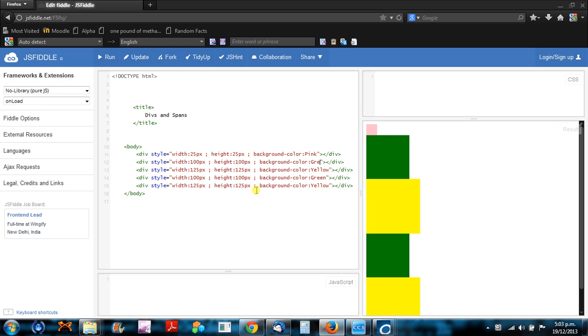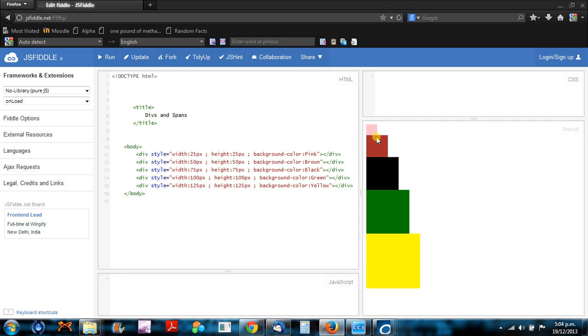This one is going to be a browny color, and this is also going to be 50 pixels. And this one is going to be 75 pixels. What's a nice color? I don't know, black. We like black. And if we run this now, we see things that progressively get bigger.